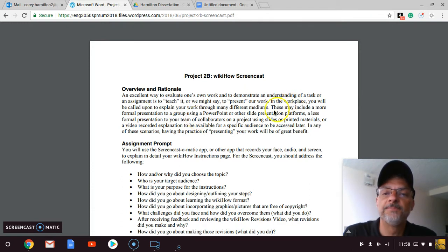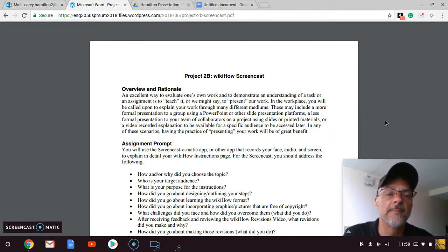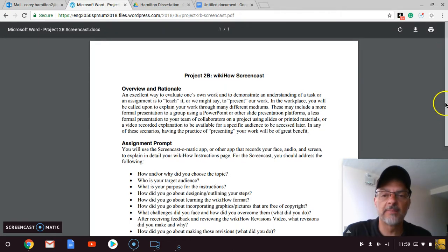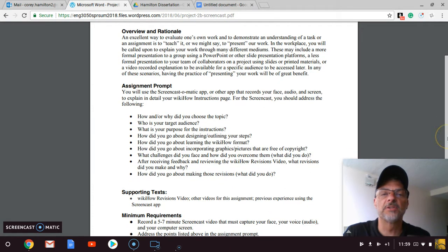All right, so I talk about this. You may have more formal presentations to a group using a PowerPoint or other slide presentation platforms. You could be asked to do a less formal presentation to your team of collaborators on a project using slides or printed materials, or a video recorded explanation to be available for a specific audience to be accessed later. Those are some of the different ways I think about screencasts and presenting them. There's a certain amount of historical preservation to them because they're stored somewhere and someone can access and view them later.